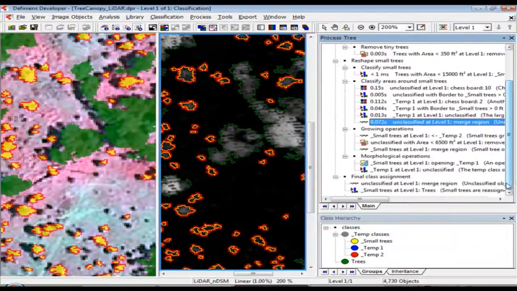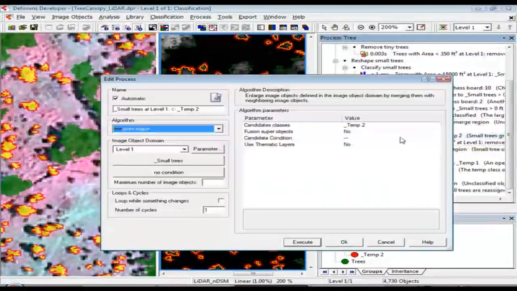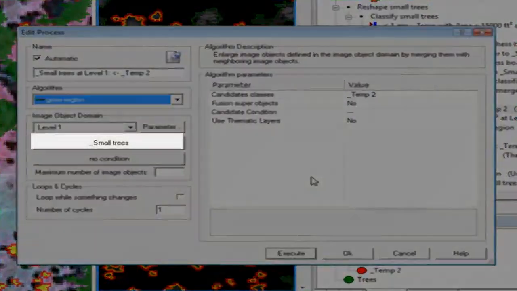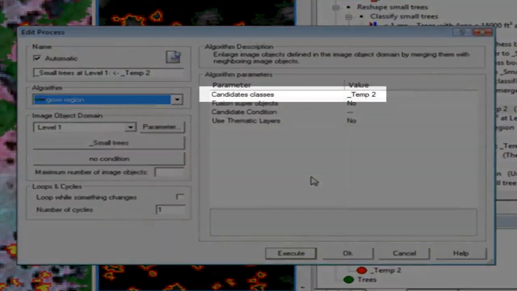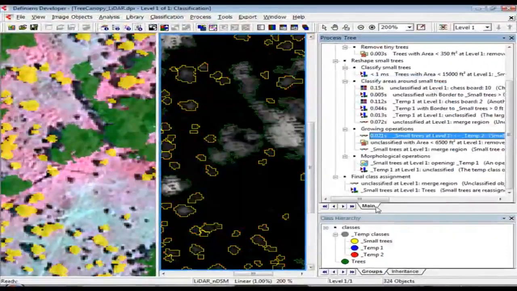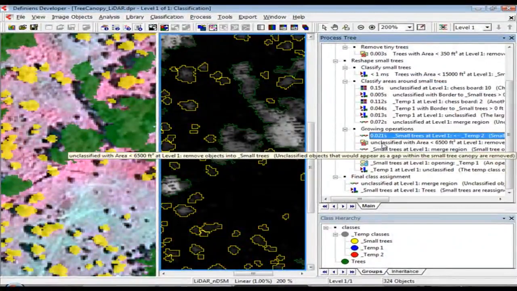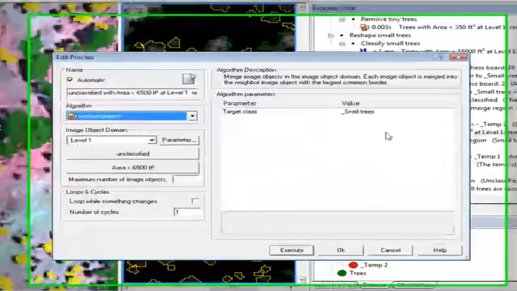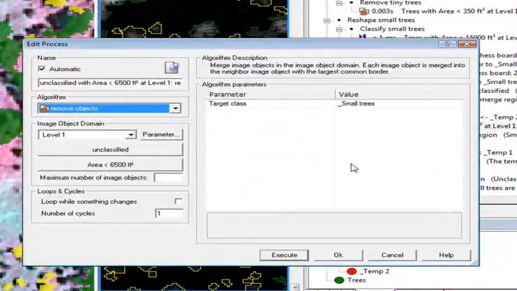Now I'm going to start with a growing operation. The first step of that is going to be the grow region algorithm. That is, I'm going to grow small trees into the temp2 objects that are surrounding them. This creates some problems because on occasions I have some unclassified objects in the middle of those small trees. So I'm going to use the remove objects as I did before to remove gaps in tree canopy, once again here only for the small trees class.